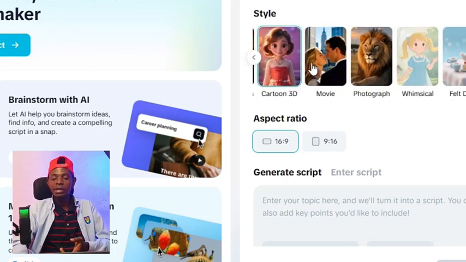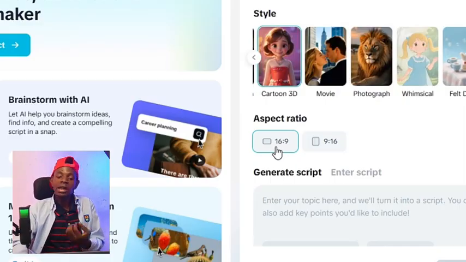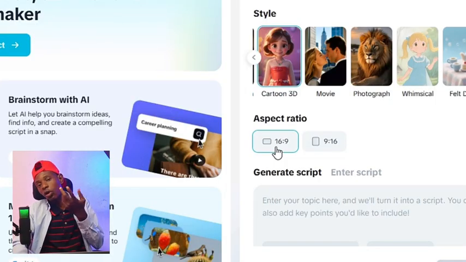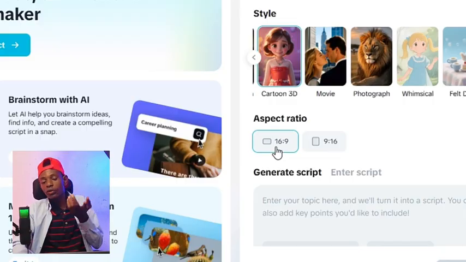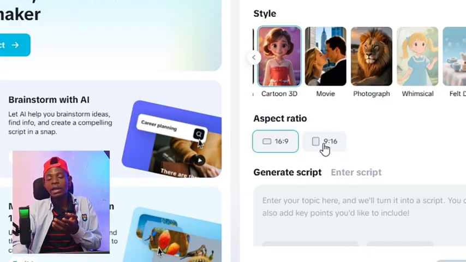I select 3D. Now after selecting the 3D, the next thing I did was to select the aspect ratio of the video, how I want the video to be. Now I select it to be 16:9. So if you want to create it for your TikTok or for your Facebook, you have to select 9:16.